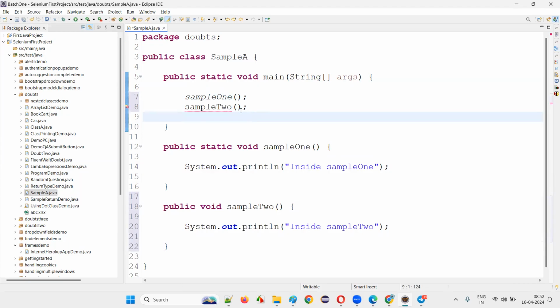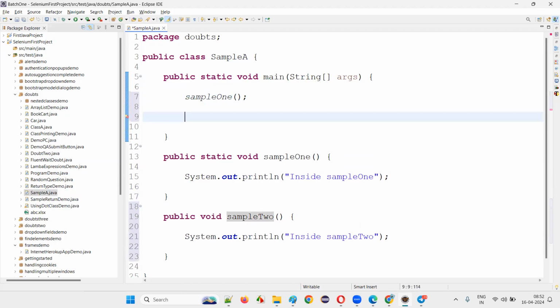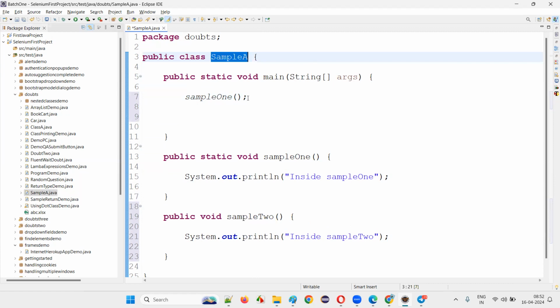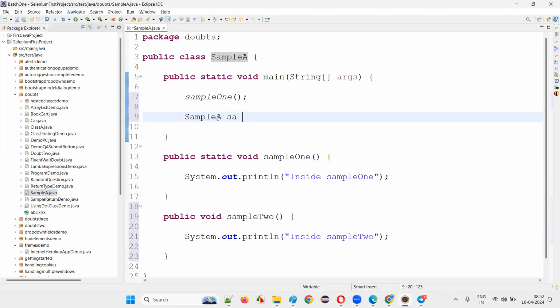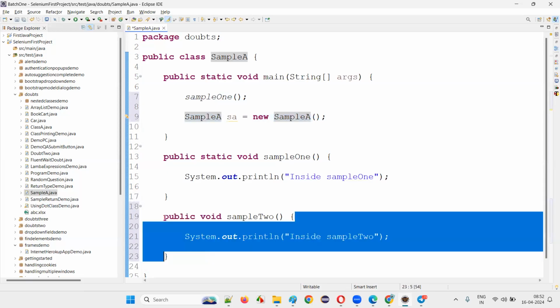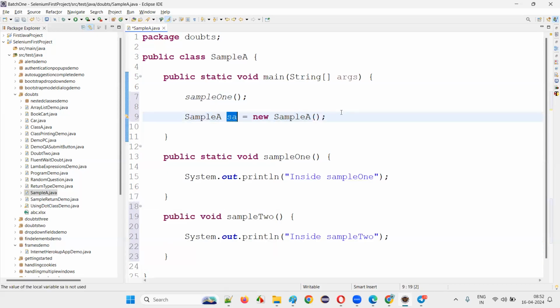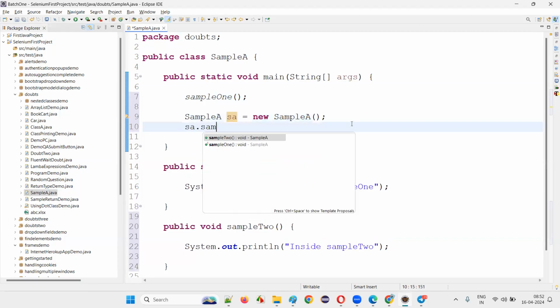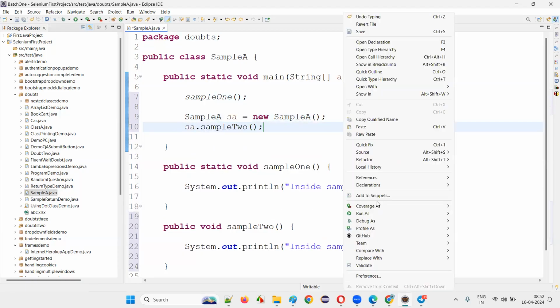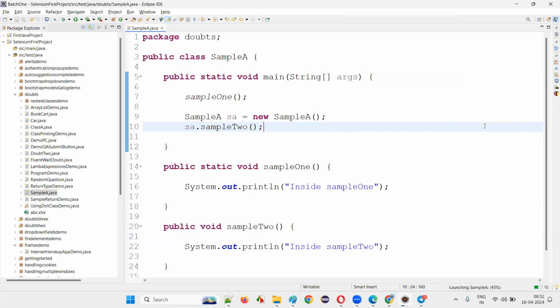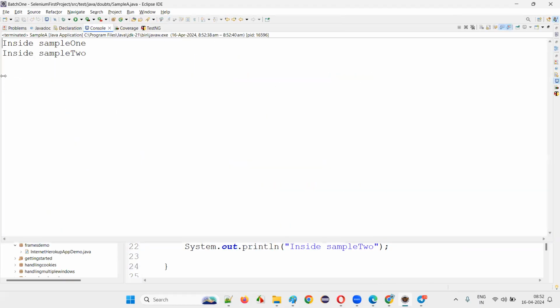But is there any way? Yes, there is a way. We have to create an object for the class in which this particular non-static method is available, inside the main method. That is, SampleA SA = new SampleA(). Using that object reference, you can call the method. Now run this, it will run. Inside sample1 will be printed, inside sample2 also will be printed.